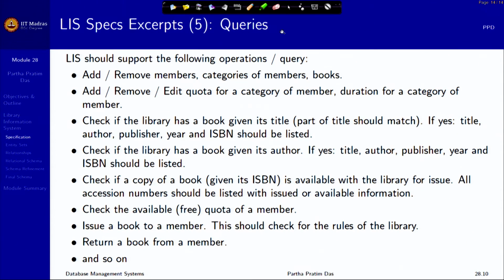Now, it also talks about certain representative queries like adding and removing members, categories of members, books and so on, and adding, removing, and editing the quota of a category of members, duration and so on.